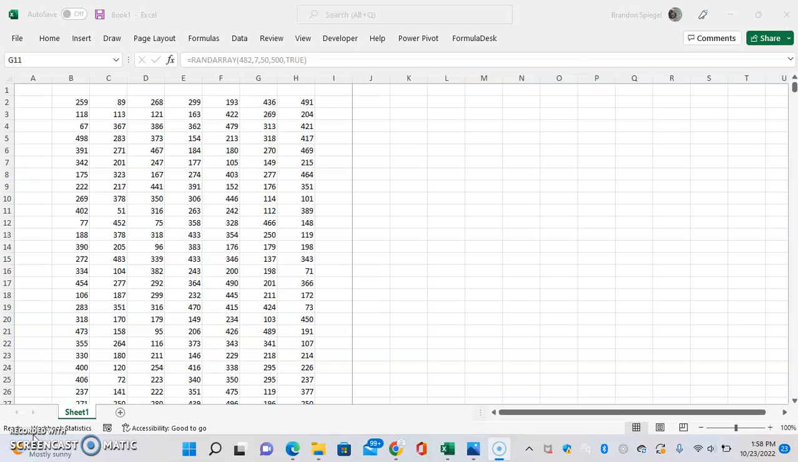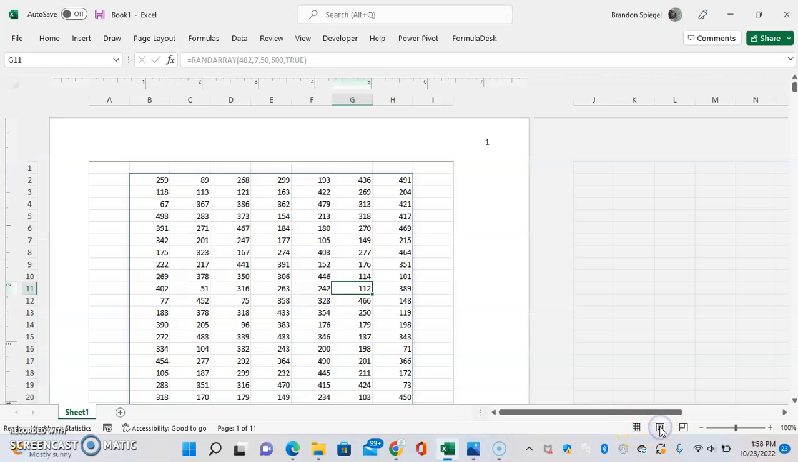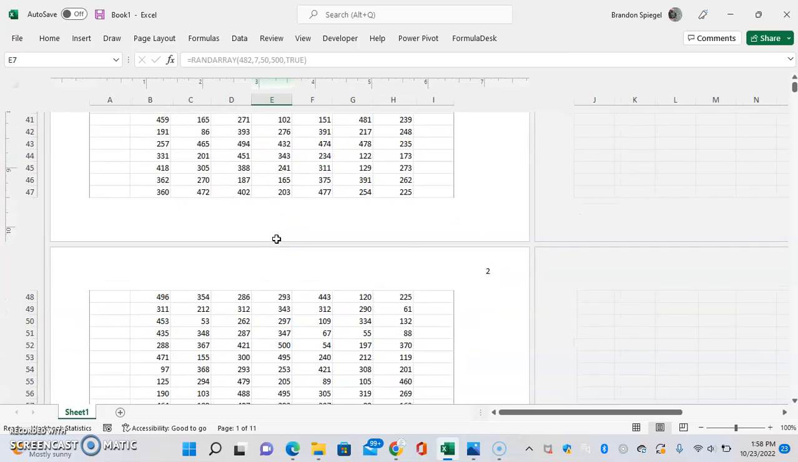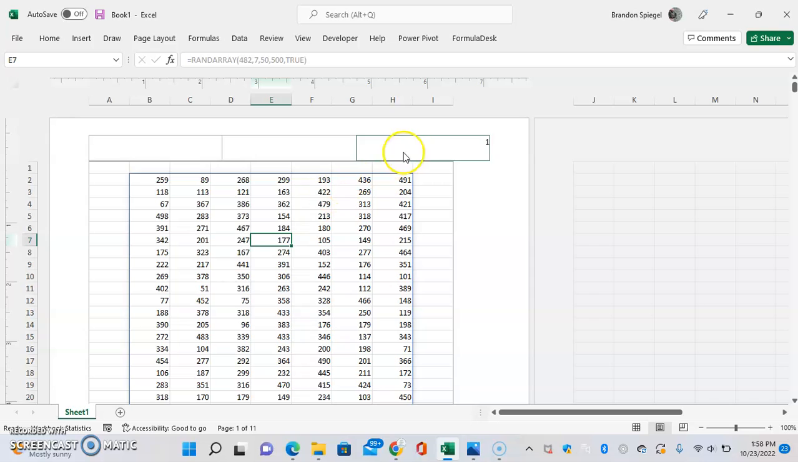And to do this, we need to switch from normal view to page layout view. So to do this, we go to the bottom right here. As you can see, we're in normal view. We just click the middle one to page layout view. And as you can see, now we're in a view that shows different pages. And temporarily, we just have a page number thrown right here.